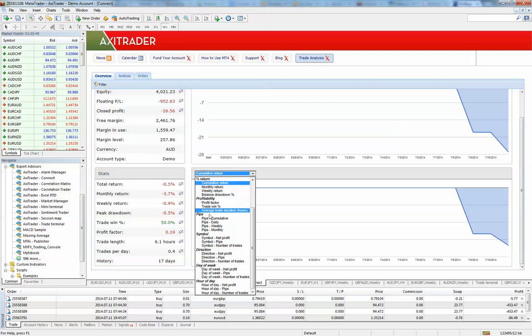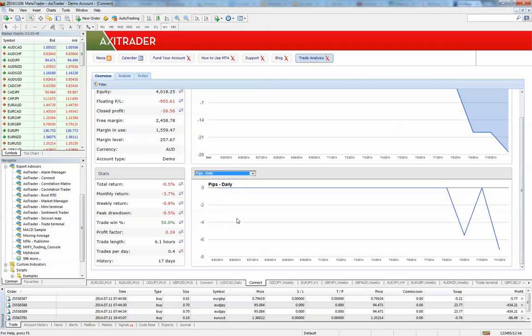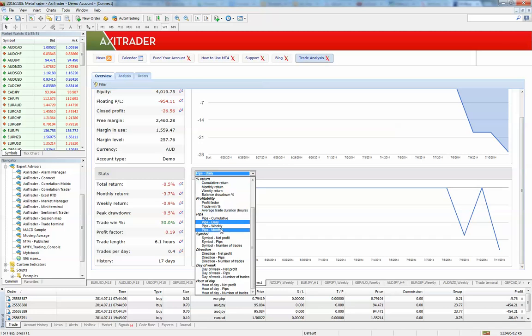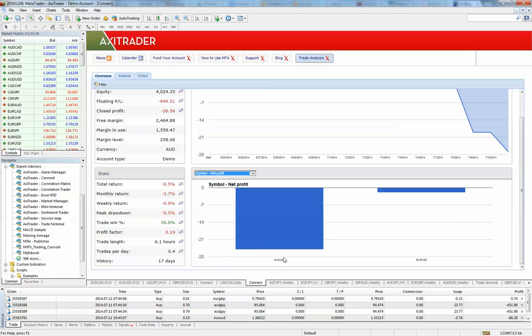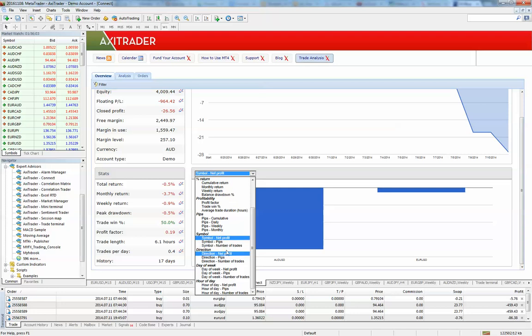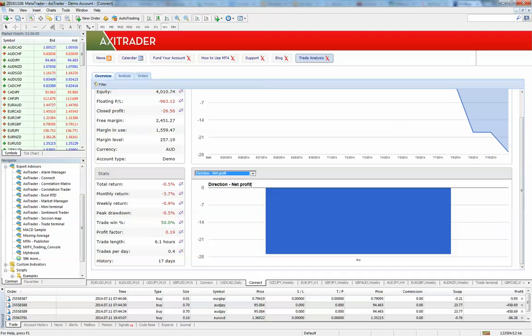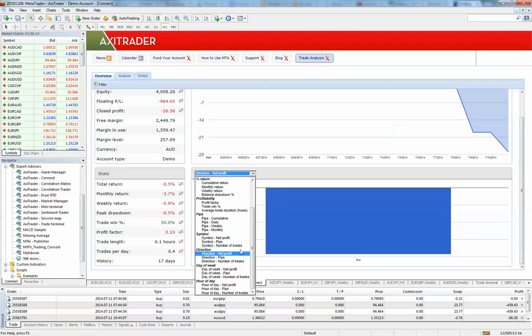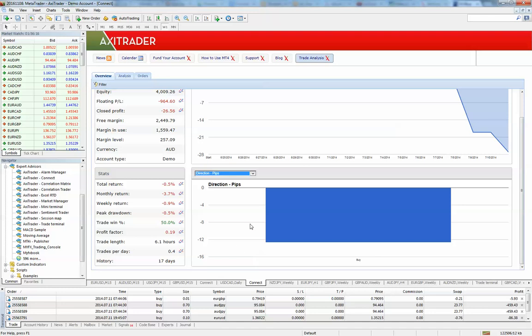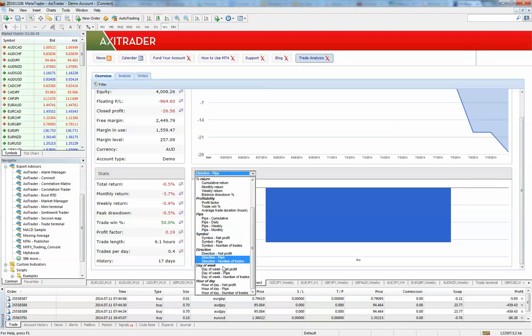profitability, pips. So this is a very popular one, so you can see how many pips you might average per day, per week, per month. You can look at particular symbols and see which symbols you are most profitable on. You might find that you're more profitable on the Aussie than you are on the Euro, for example. You can then go in and see report by direction. So you can see if you're more profitable when you're buying or when you're selling. Day of the week, and then hour of the day.